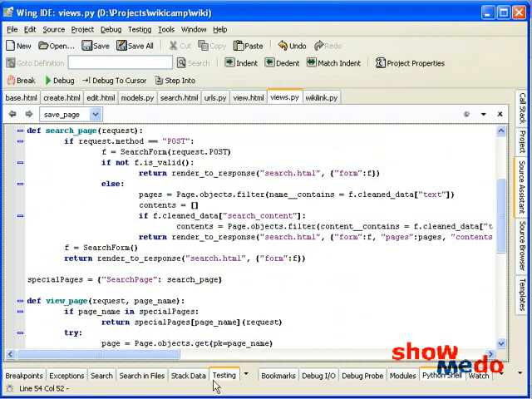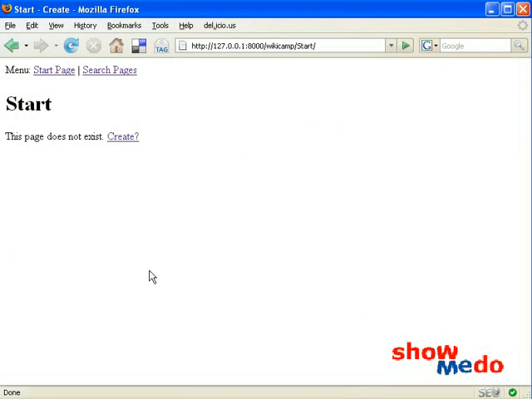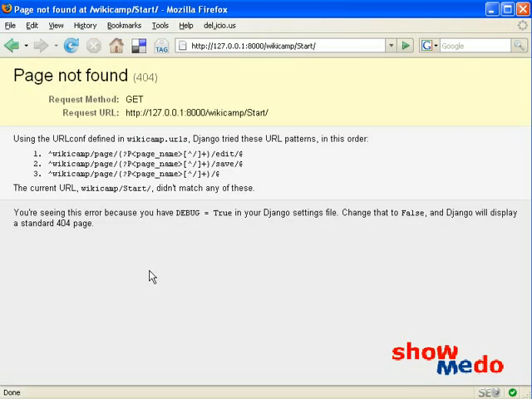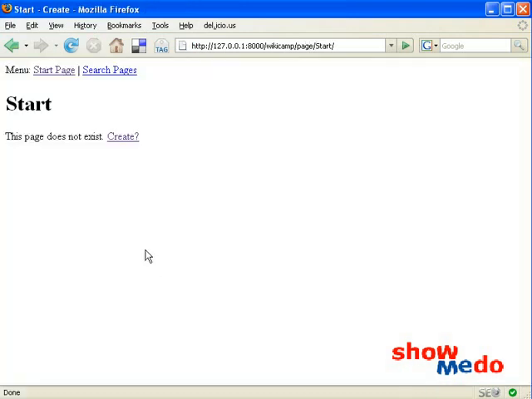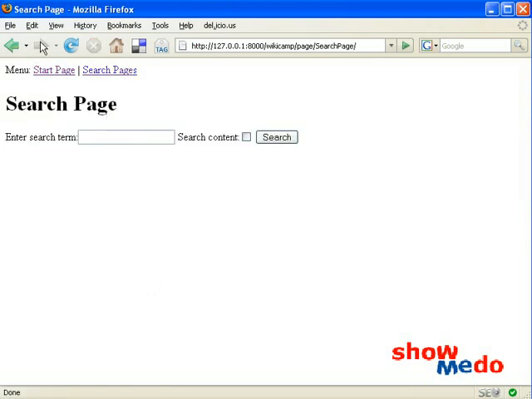Okay, I think that's the lot. Let's just test it. Right? So now this URL structure is no longer found. Okay, so the start page works, the search page works.